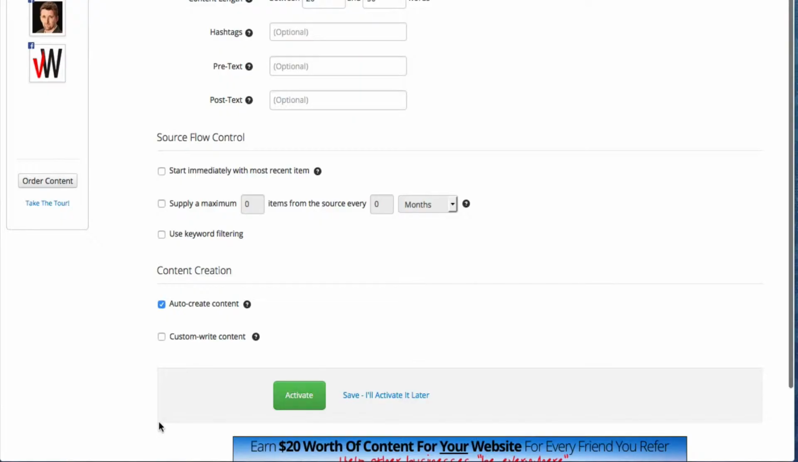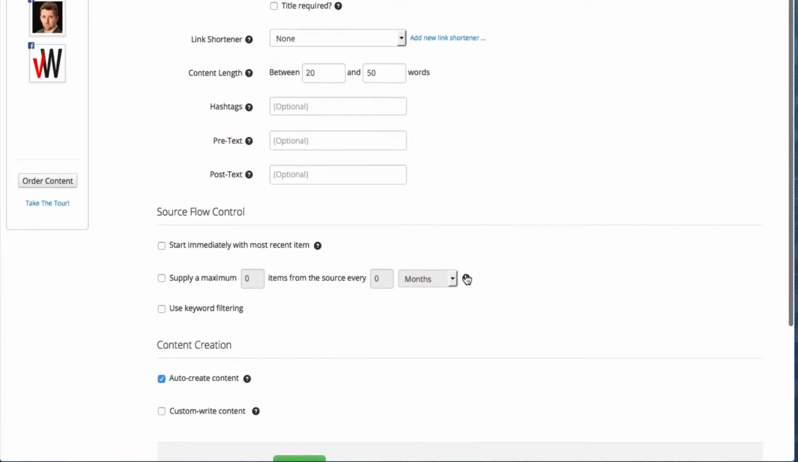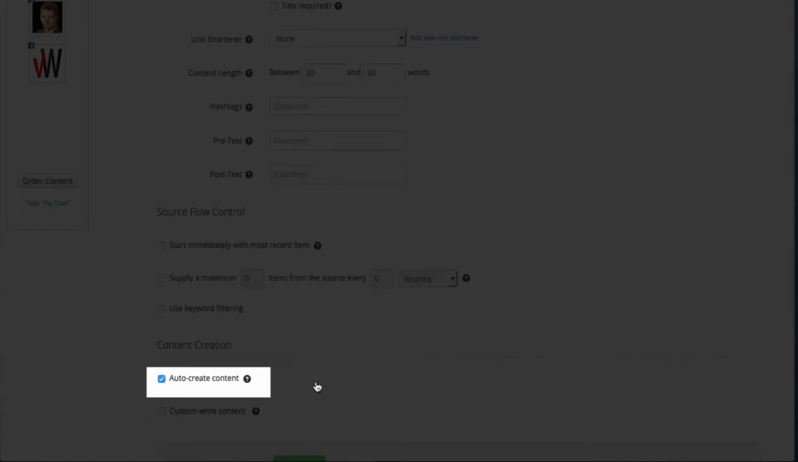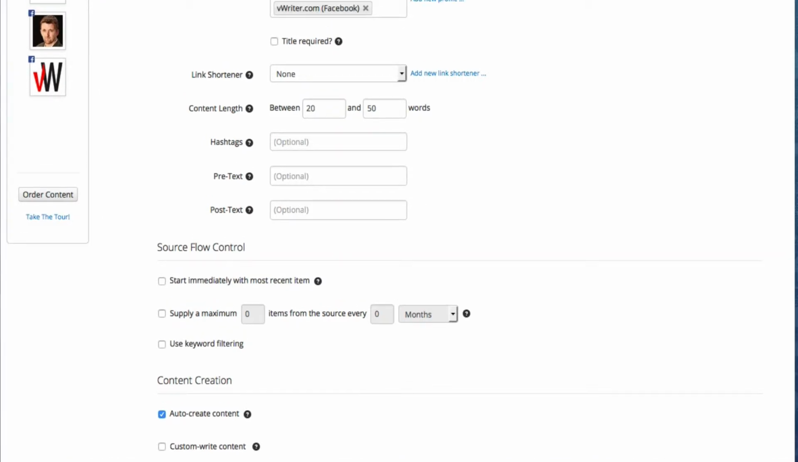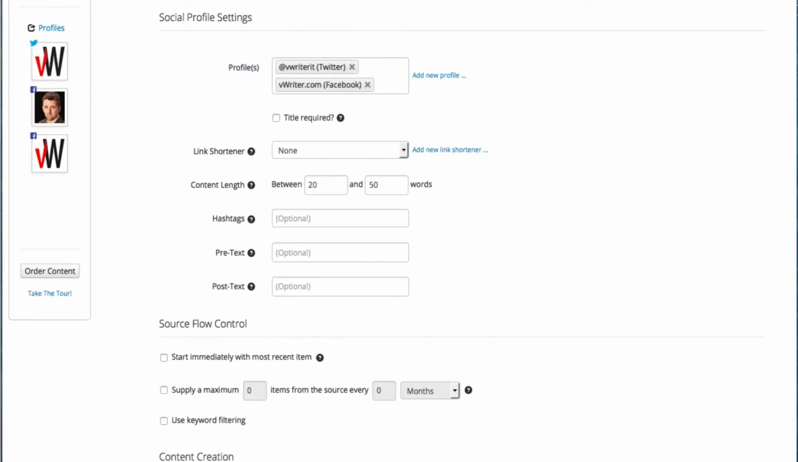Just turn off the custom write option box and we just have the auto create content box selected, which means it will basically automatically extract content from each new post that comes through the blog in this example and create a post for your social profiles basically based on the first few words of that post.